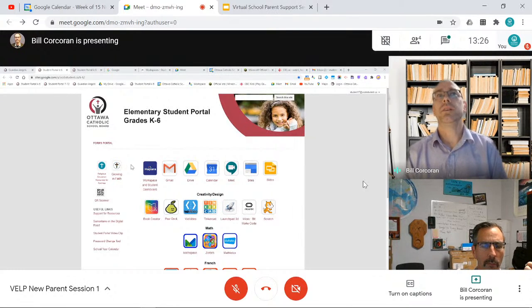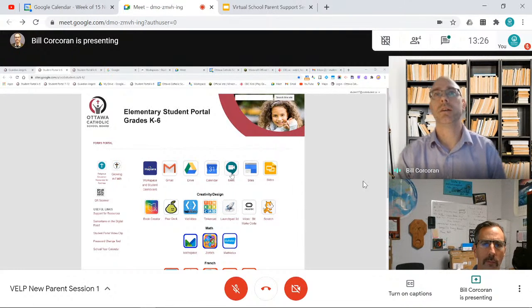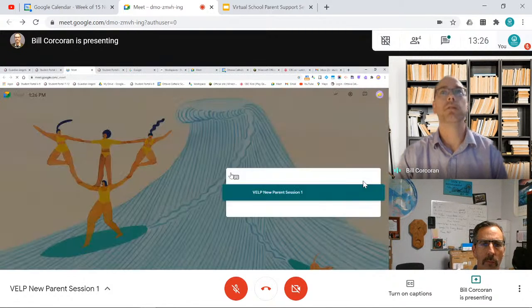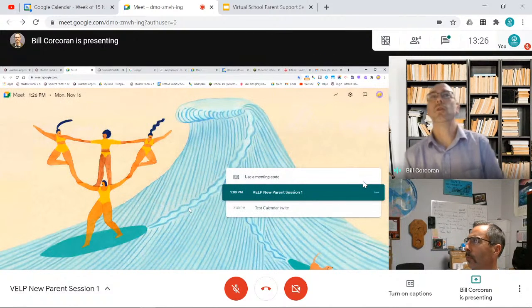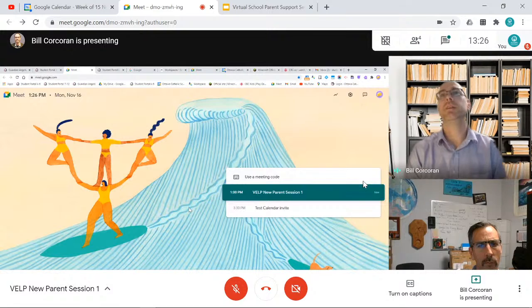So when the student logs in that day for their meet, and any other day, of course, they're going to click on the Google Meet icon. When they click on it, it's going to bring you to what should be something that looks like this. What this is showing you is only the events that you have today, meaning the student has today.